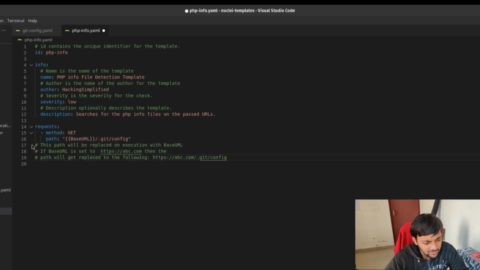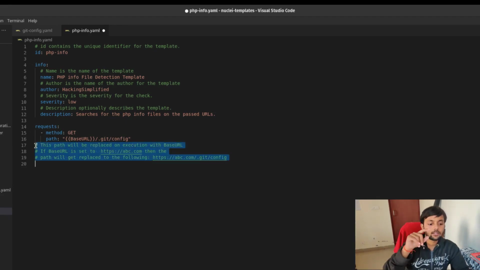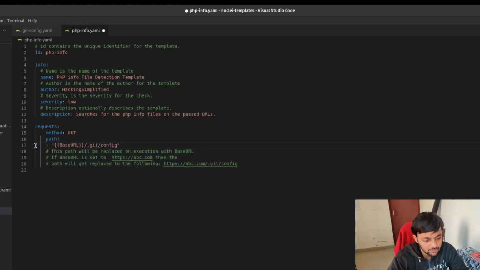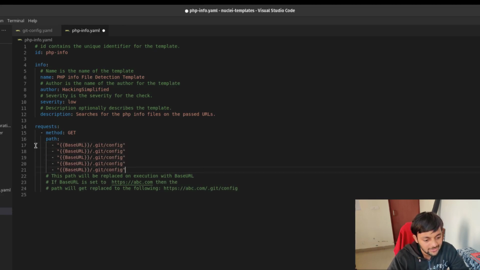We are good with that also. Usually I keep the indentation level the same, although the lines that start with a hash symbol are comments. And also if you want to add multiple paths, you would add them like this. So let's copy this multiple times.